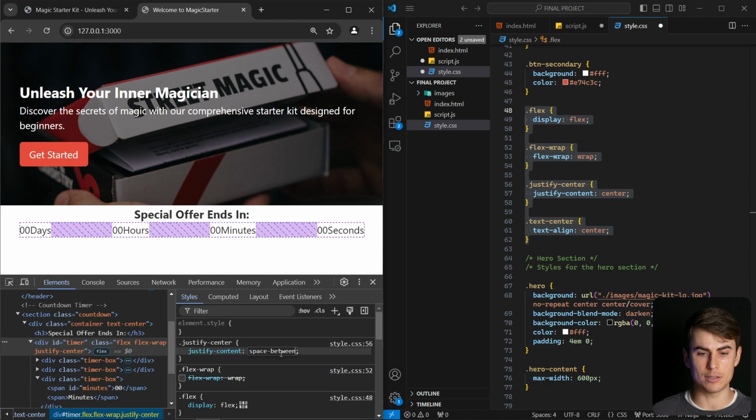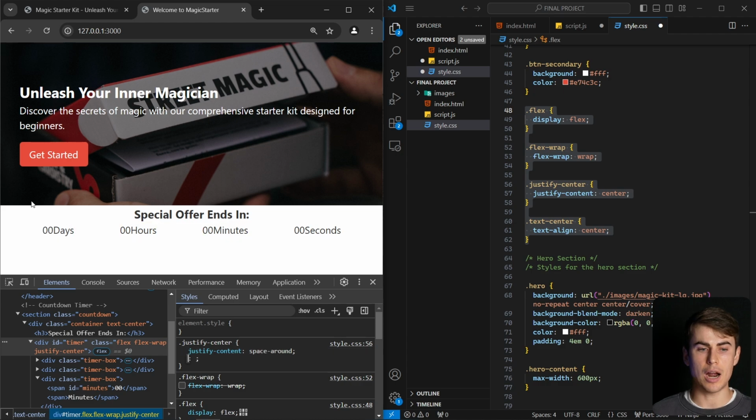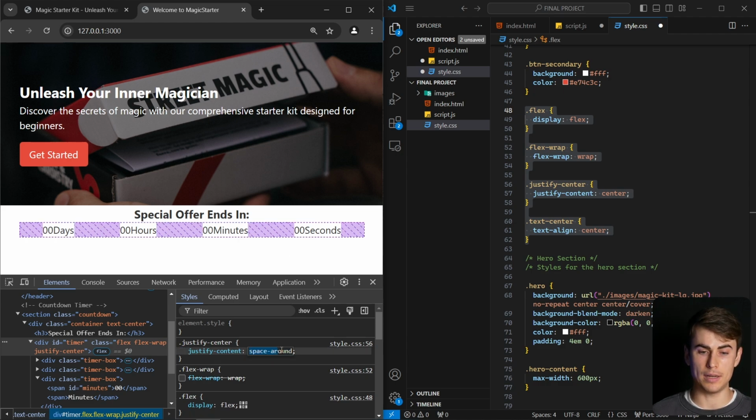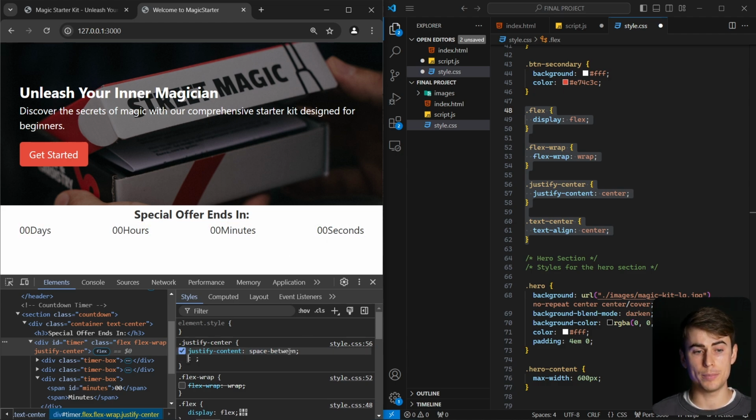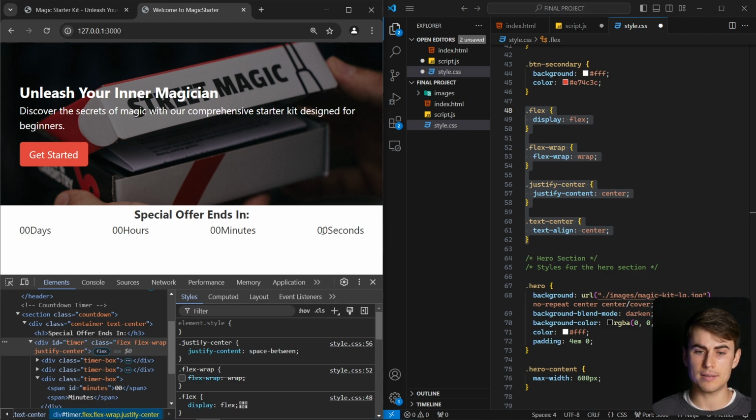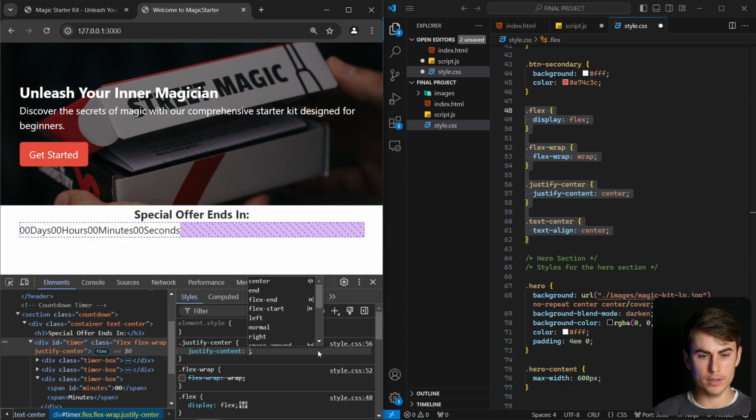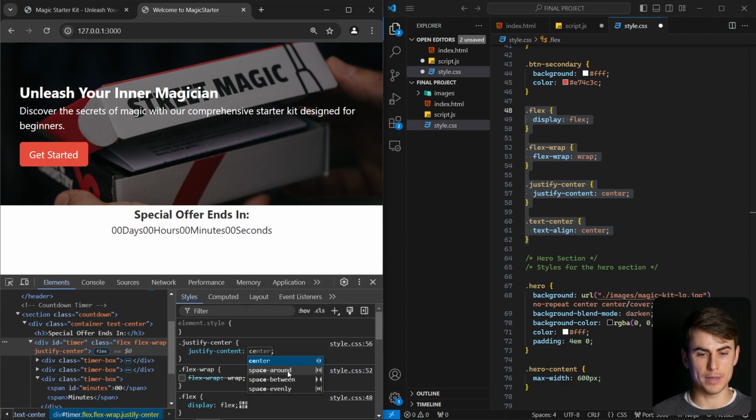So there is space around, so it's the same spacing around each element, or space between, so all the space is between the elements. It's more or less the same, but these two elements are at the top, maximum left and maximum right, okay. So there are multiple layouts we can use, and then we add a flex wrap.